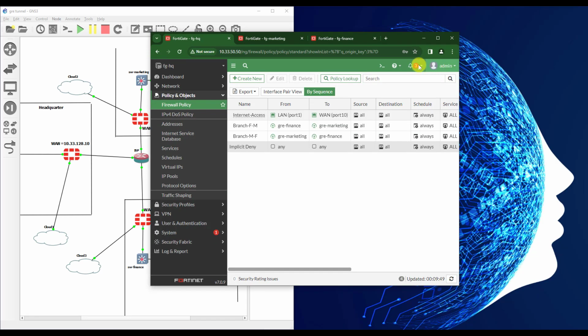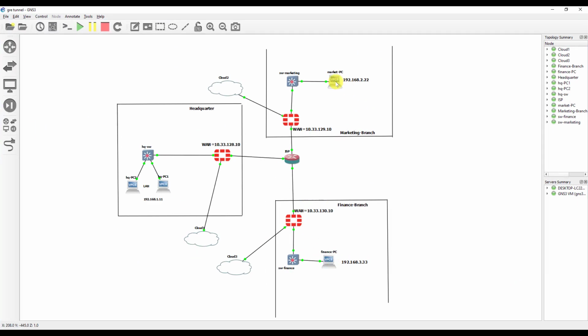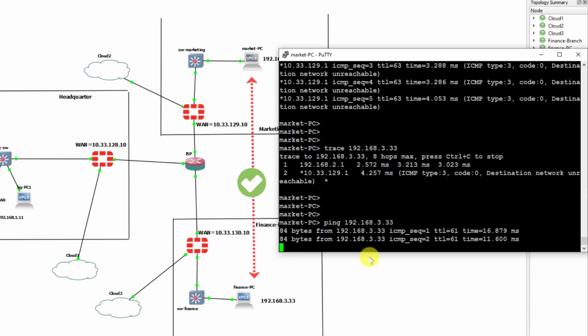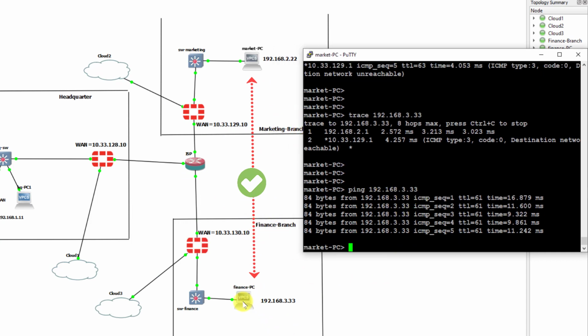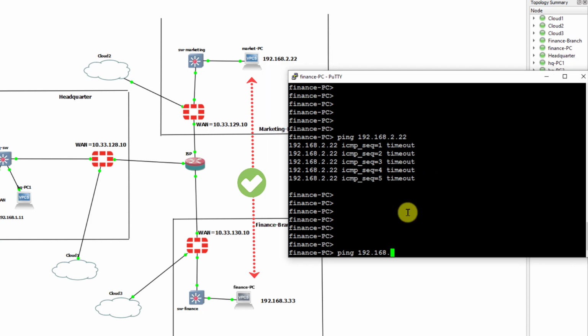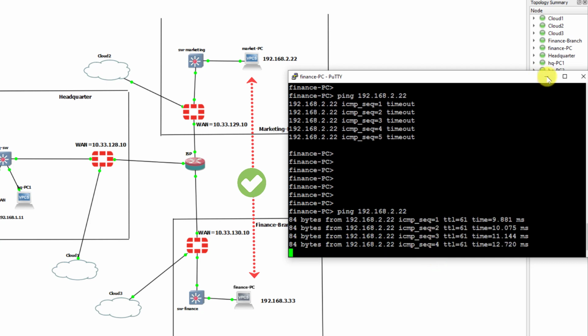Okay. All the routes and the firewall policy are created. Now let's try out. Let's go into the market PC, ping 192.168.333. As you can see, the connection is now okay. And let's go into the finance branch. 168.222. Nicely done. All the connections are okay.